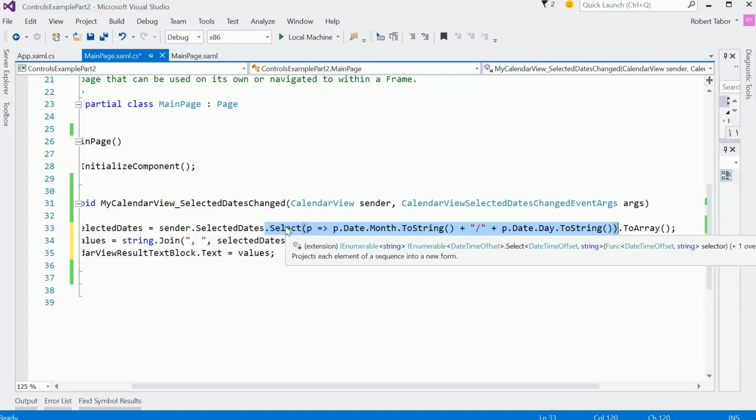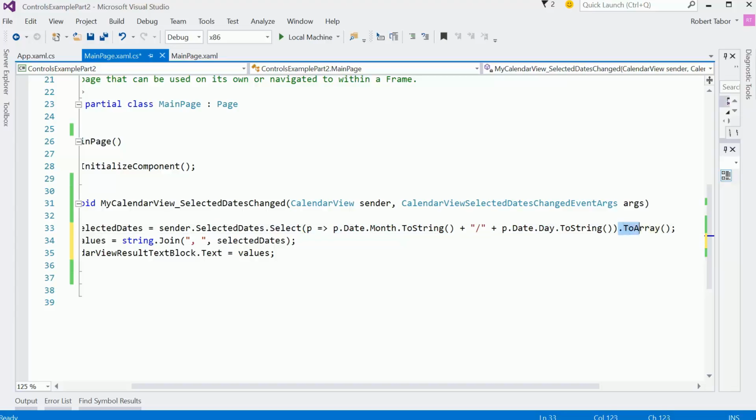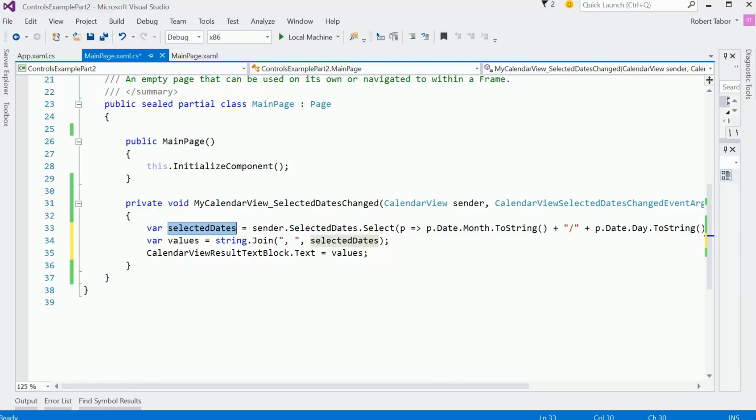So we're getting all the selected dates, but just give me the date/day as a string, and then I want all those dates to be added to an array. So I called the toArray on the very end of that. So now we have an array of strings called selected dates. And the reason I put them in an array is so that I can call the string.join method and separate each of them with a comma. And you'll see the effect in just a moment. Now that we have our joined string, we can set it as the text property to that text block that I added. So let's see how this works.